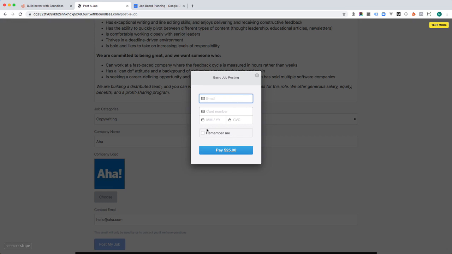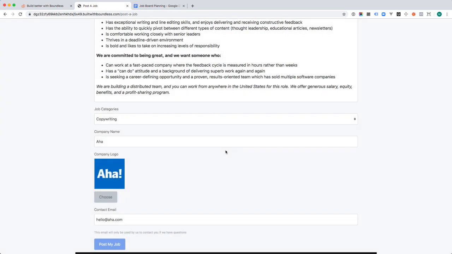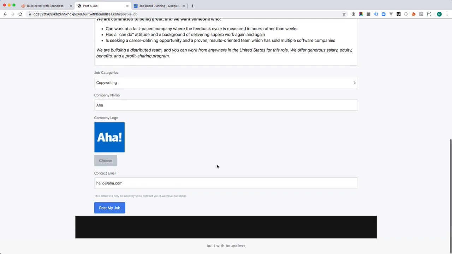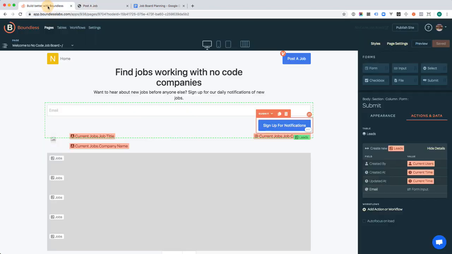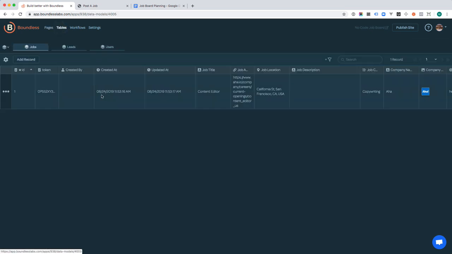And so here it wants, once again, us to pay. So we'll just put hello at aha.com, and then we're using the test credentials in Stripe. So we can just put in that. Okay, one thing I'm noticing is that we probably want to have it send us to a thank you page or something like that, just so that the user knows that this was successfully posted. But let's hop in here to our tables and make sure that it worked.